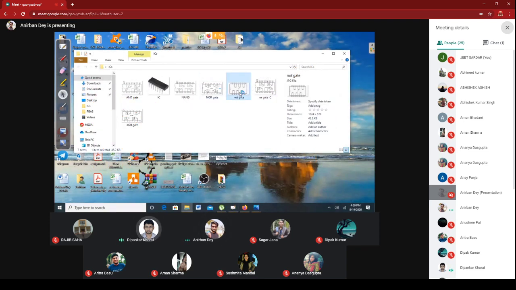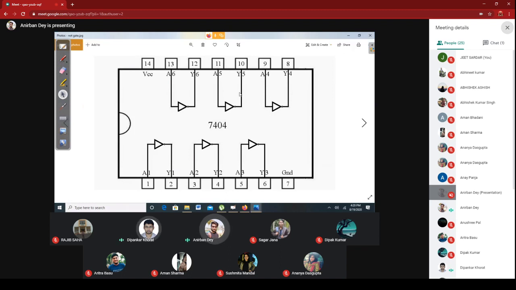This IC is somewhat different from AND and OR because this IC is the NOT gate IC. So what is a NOT gate? A NOT gate is a one-input IC. You put one input, and the output is the inverse complement of the input. If you put 0, you get 1. If you put 1, you get 0.